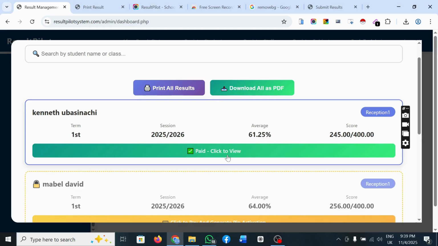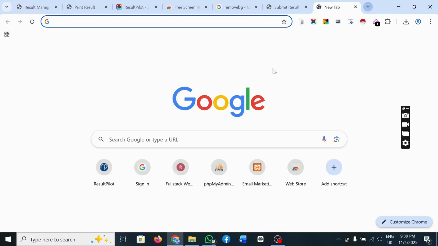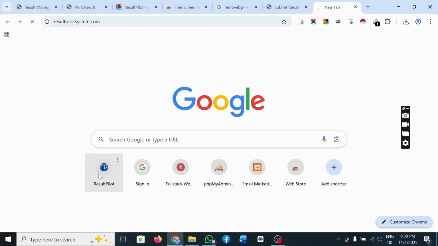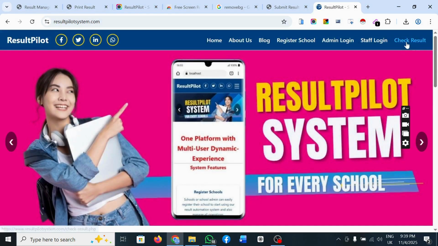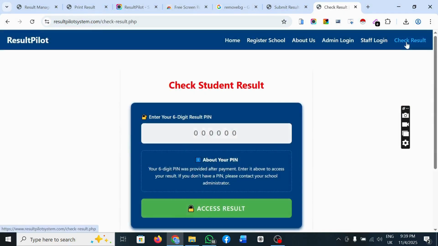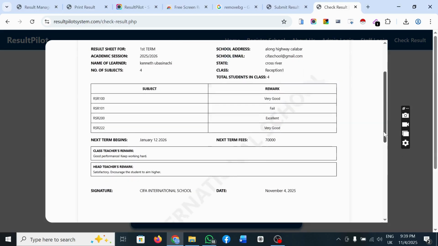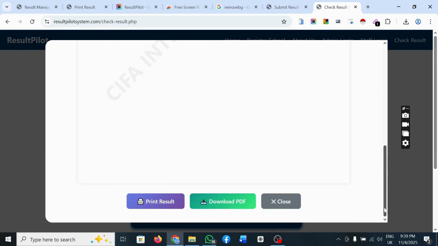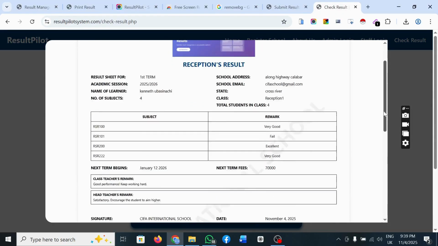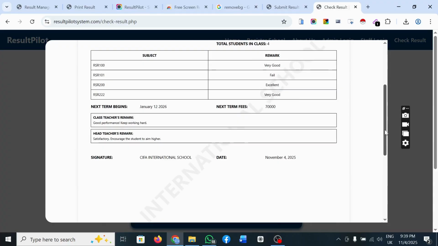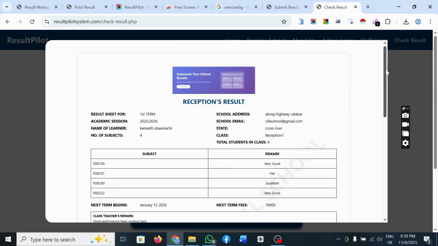So for them to do that, all they need to do is log on to our portal. Once they log into our portal, they click on check results. So if you click on check results, you enter the pin for your results and you click on access results. You see, the system automatically fetches that particular student result. So from here, they will be able to also download the results, print the results, or view the results anytime, any day they choose to.